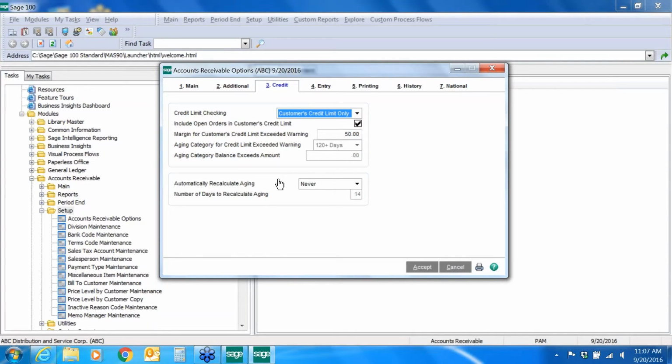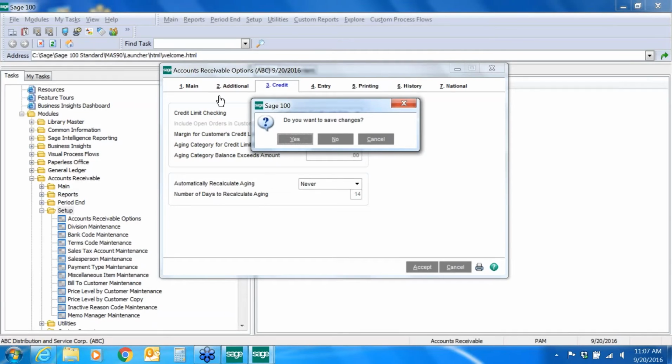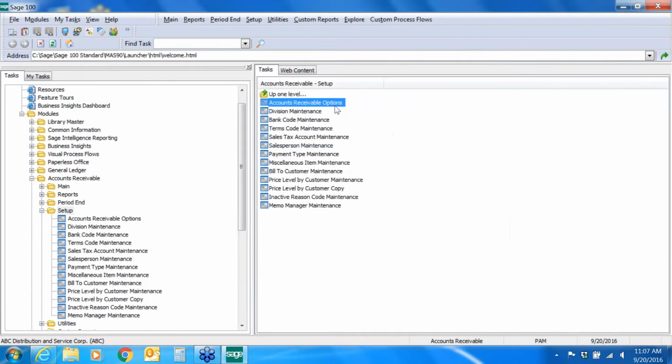So I just wanted to spend a couple of minutes on that, and then I'm actually going to take you in and show you where you can assign a credit limit to a customer if you're wanting to manage the credit limit. Okay. So I'm going to go ahead and close out of here, and I'm just not going to save the changes.